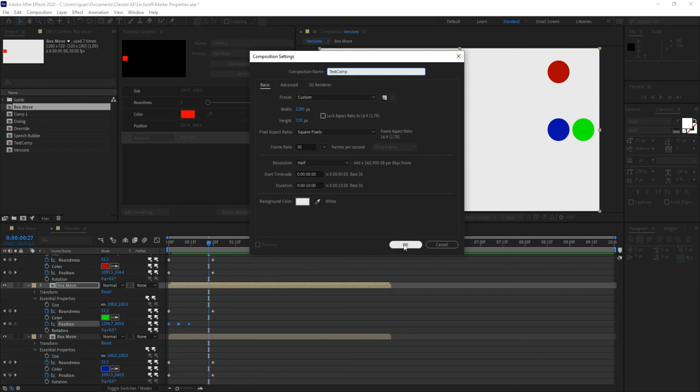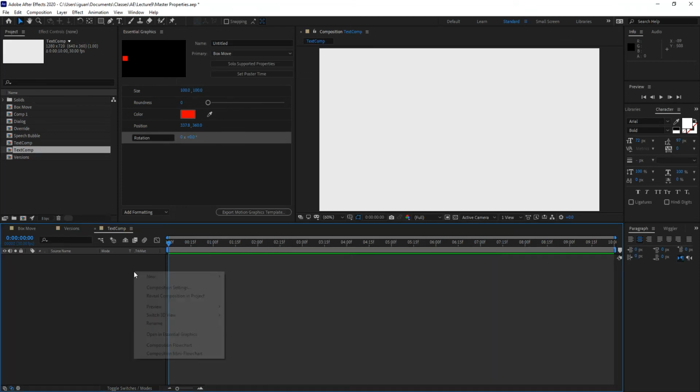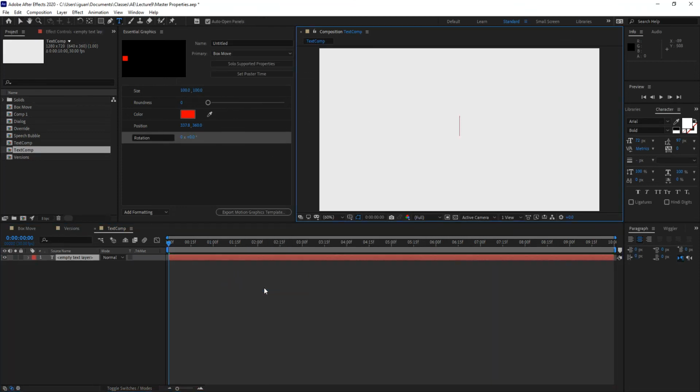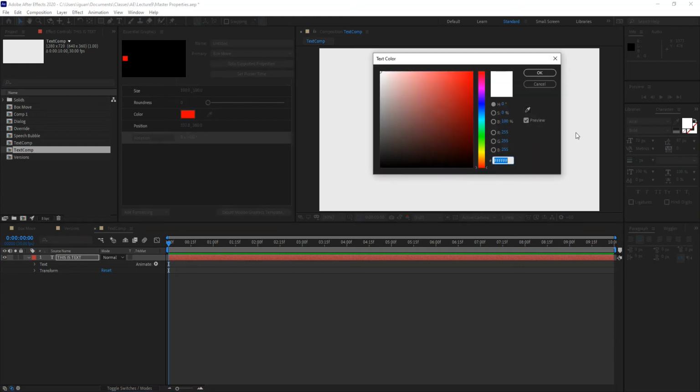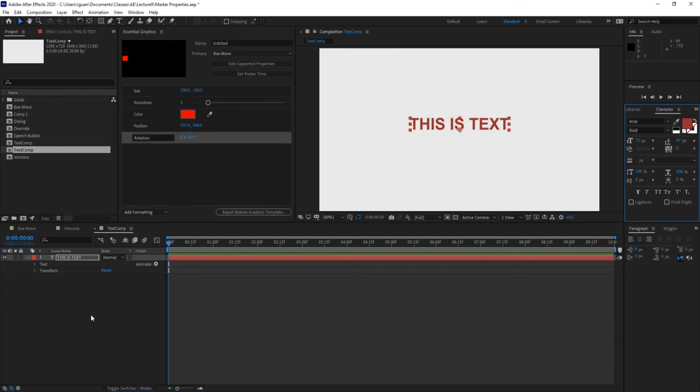And in this composition, I am going to create a title. So I'm going to say new text, and I'm going to call this "this is text." All right. So with that text selected, notice that the text layer has been created. Let me actually make it a different color so we actually see what we're doing. All right. And now you'll notice that the text basically has properties that you can move in here.